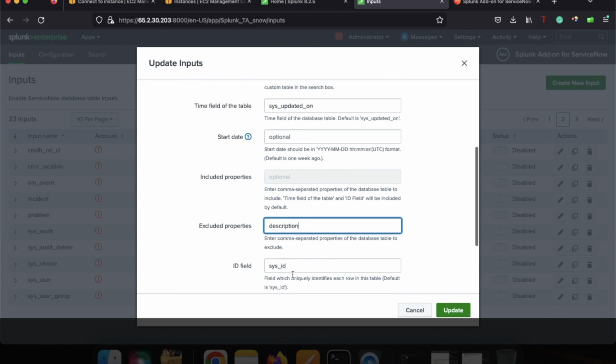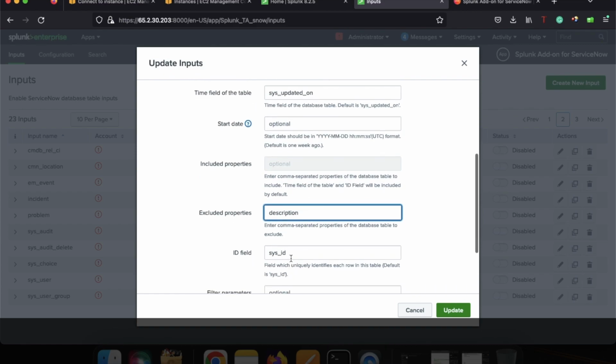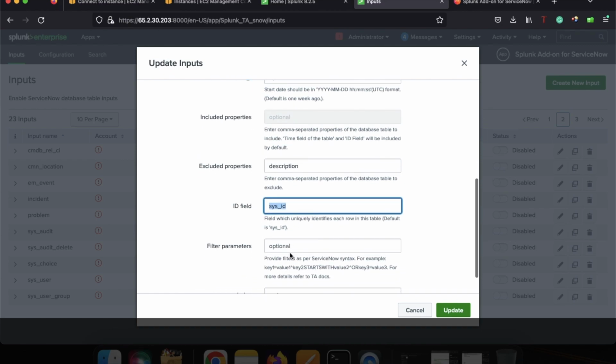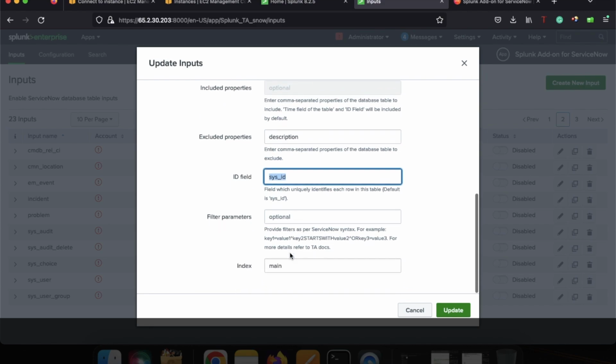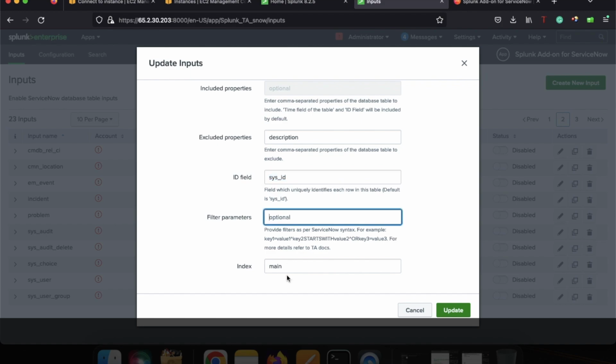And the id field is the sys_id field. This is just like a primary key, and this is the unique field. This also you have to check once, whether the name is correct or not, whether it has been modified or not. Filter parameters, even the filter parameters you can specify over here, however they are optional. Now, index.